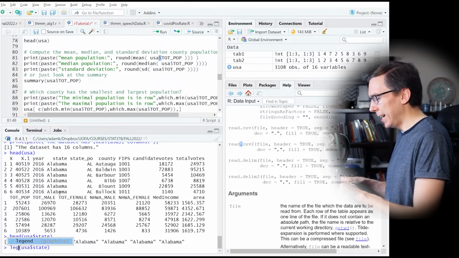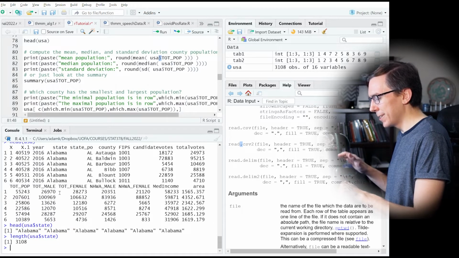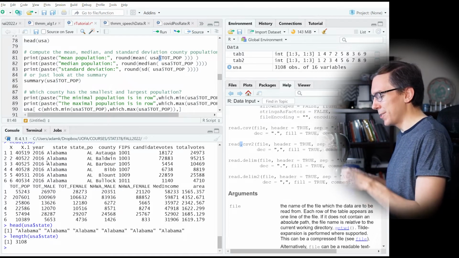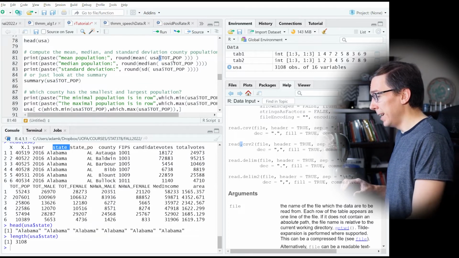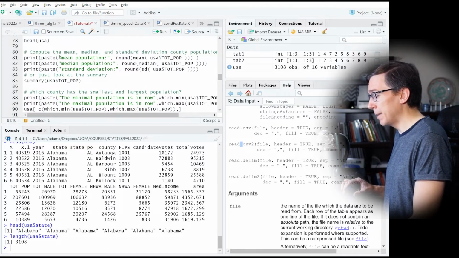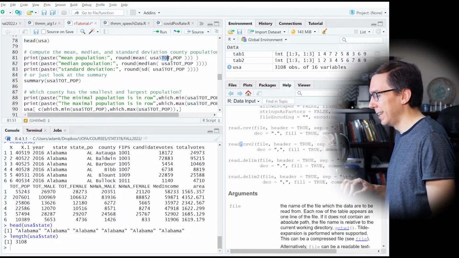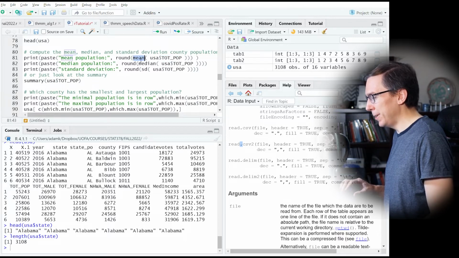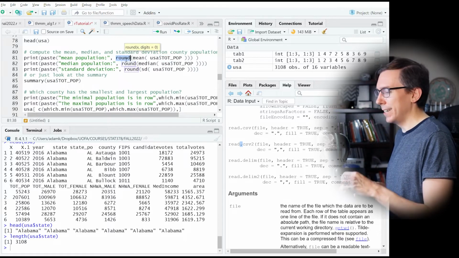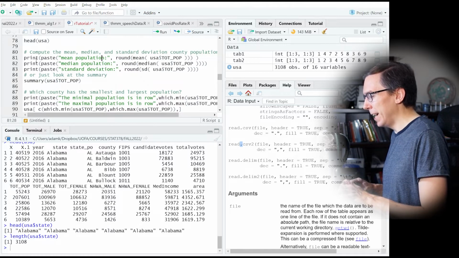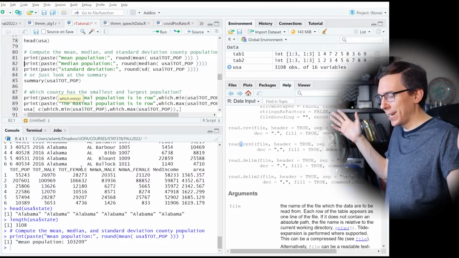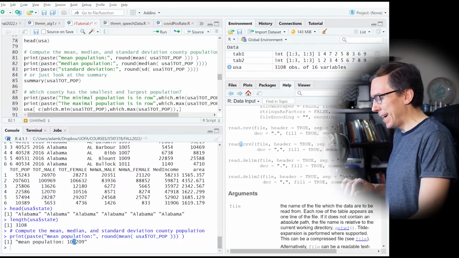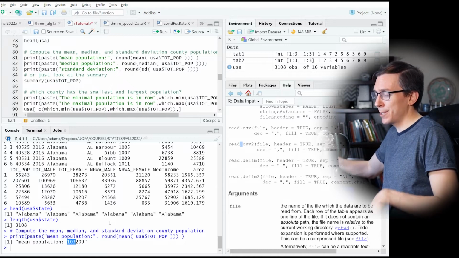If I type in length I should get 3,108, which is basically taking this column here, the state column. What I'm doing in this command up here is, again, using print and paste, and if you work from inside out, I'm taking the total population, computing the mean, rounding it so I don't get an absurd amount of decimal places, and then printing it all out. So we find out that the mean population across all 3,000-whatever counties in the US is a little over 100,000 people.